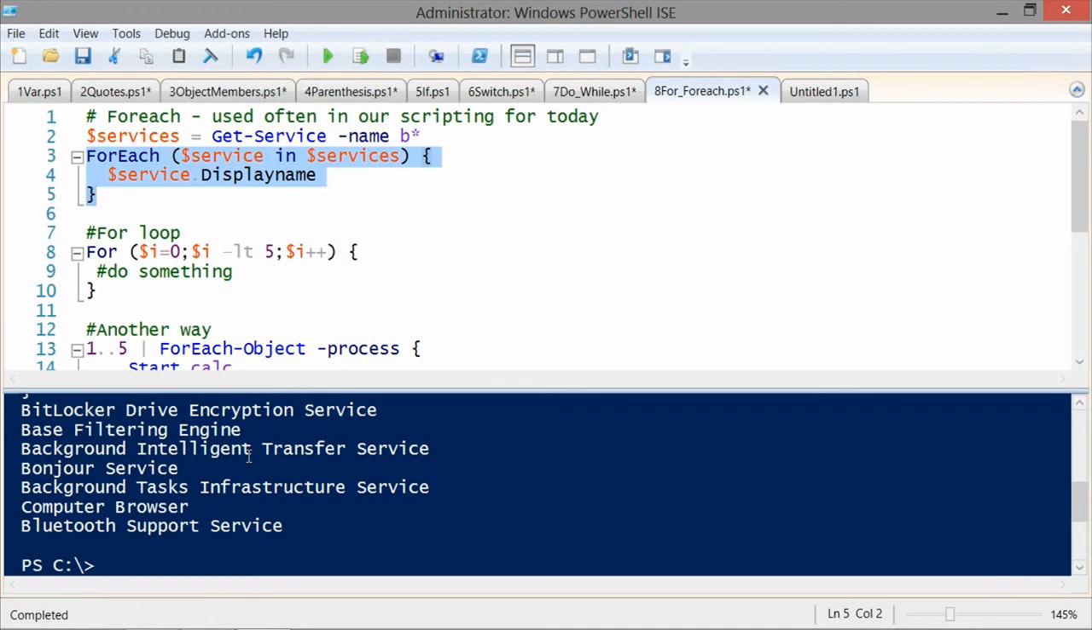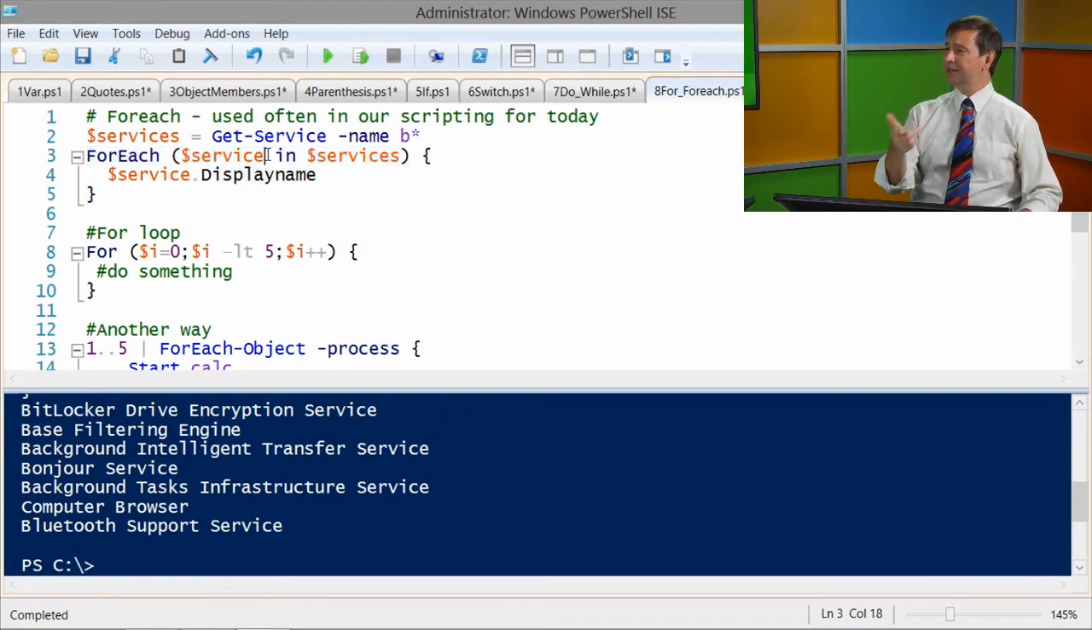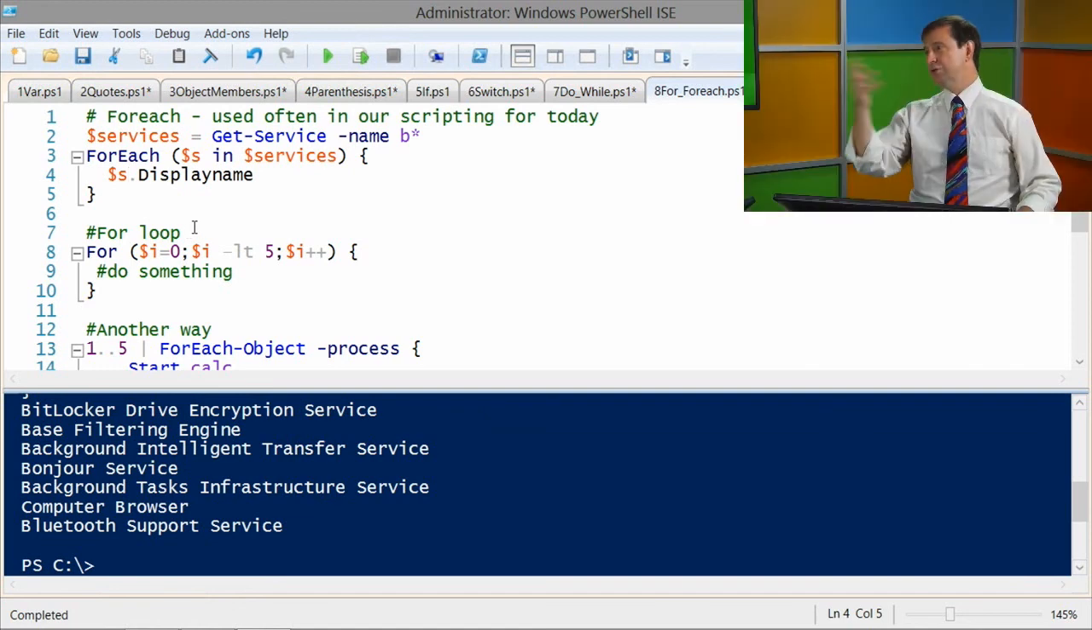By the way, I find that that works fine, but I often find it a little bit confusing, $service versus $services. So often in these sorts of things, I'll just use the first letter of the thing. So I'll say $s in $services. In other words, you shorten it to this, and then you see $s in $services, and it reads a little bit cleaner. It reads a lot better.